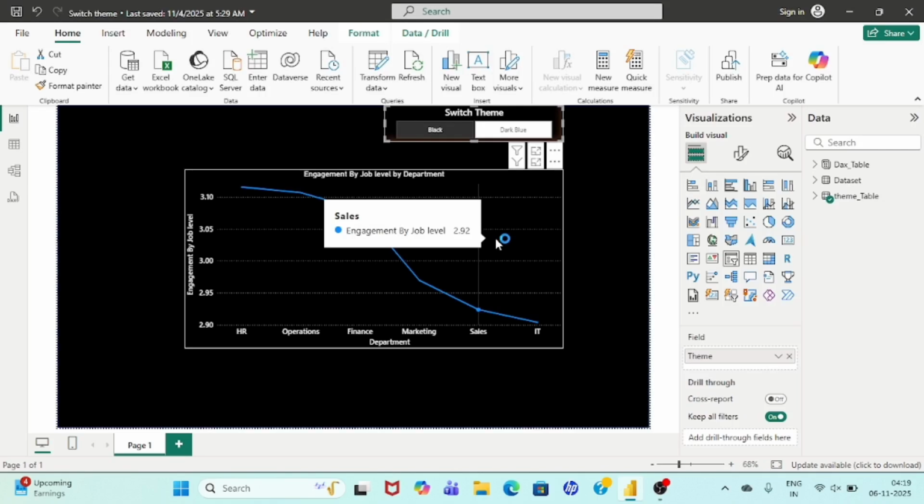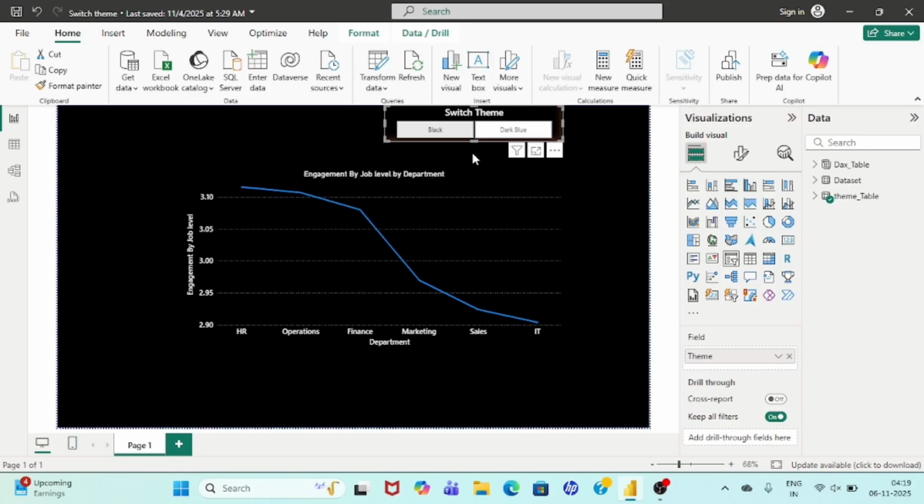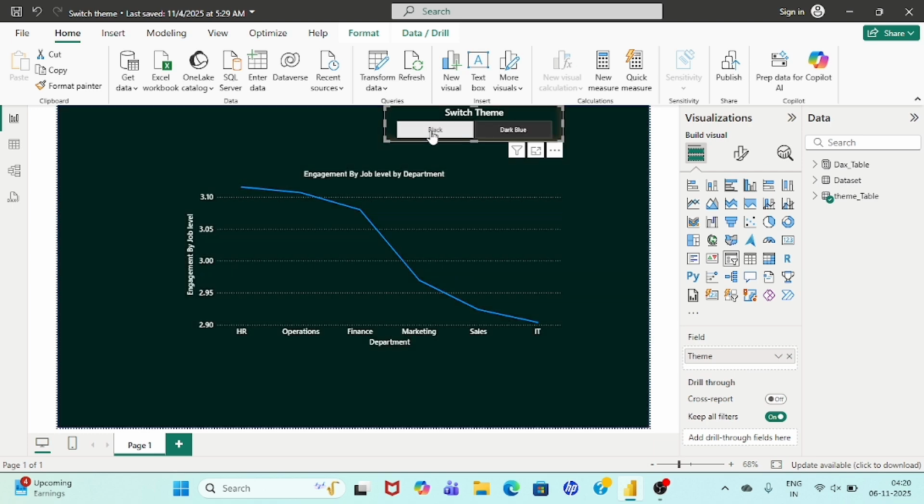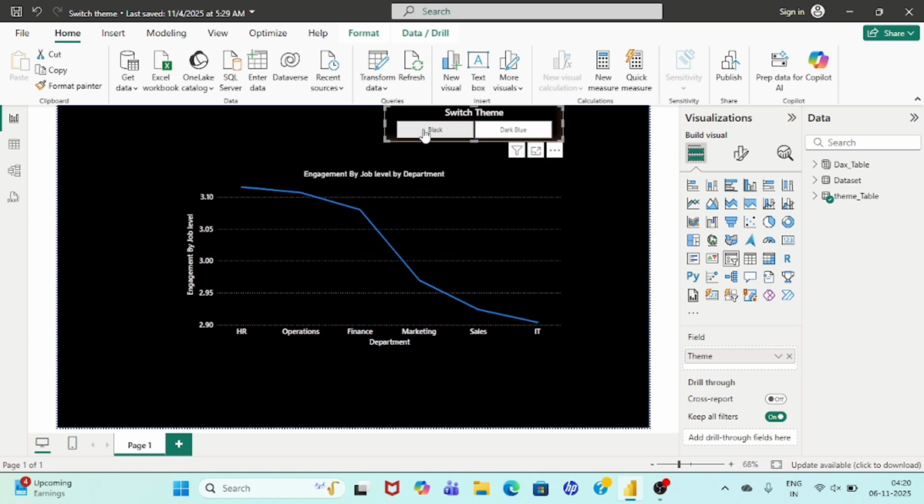Hi everyone. In the previous video, we learned about switching the theme from light to dark. You could see that this is still working. But in today's video, we are going to learn how to switch visuals.